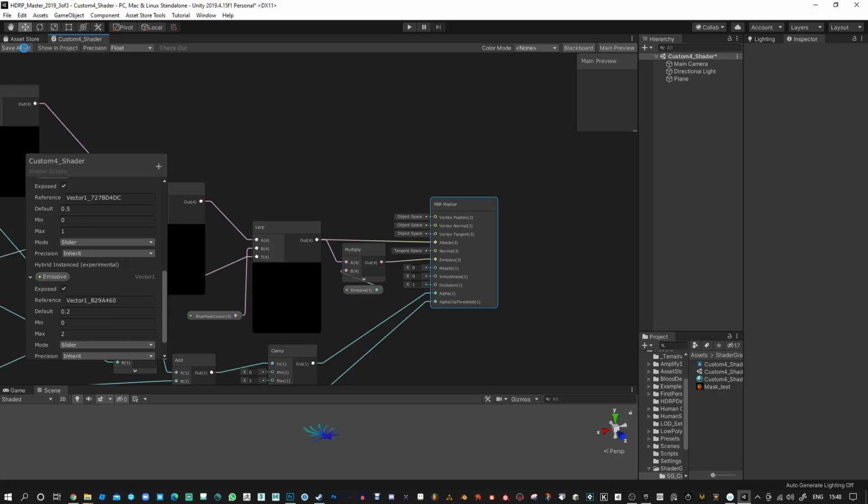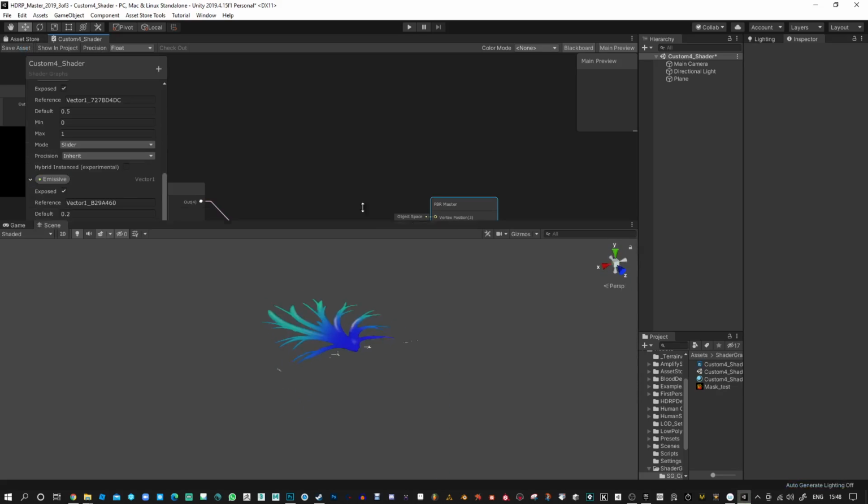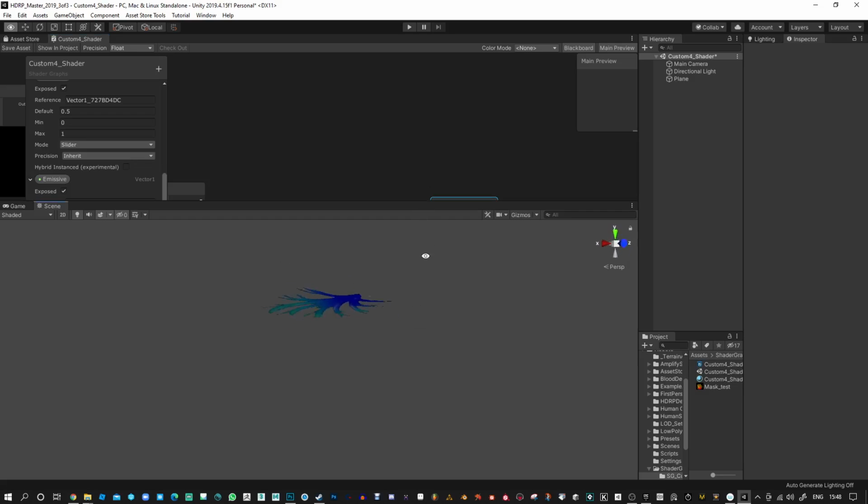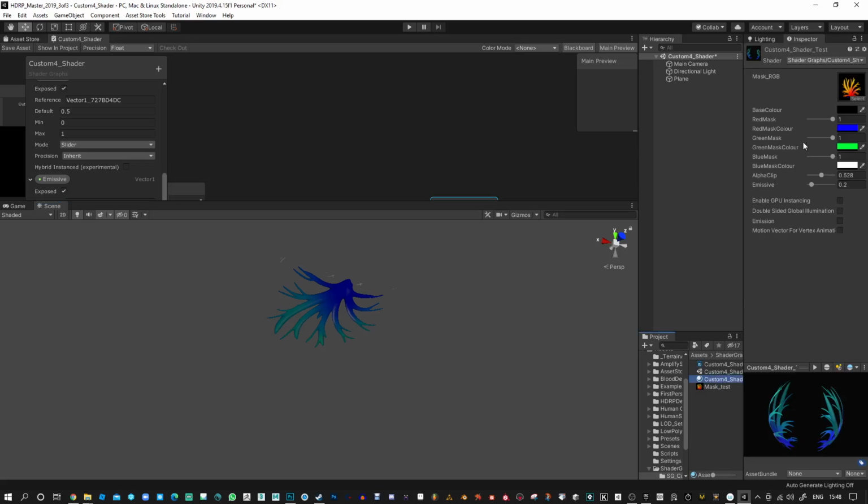I'm going to save that asset, and now if we look at the underside, we can see it's got a little bit of color to it. Go back to the material and you can see I can control that.